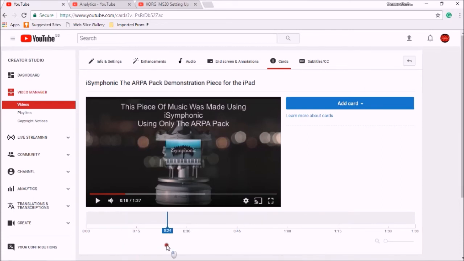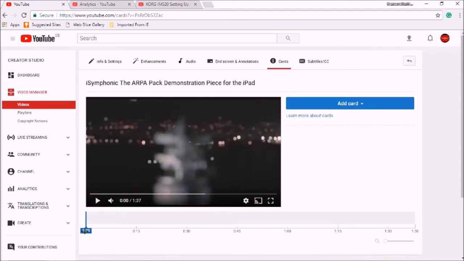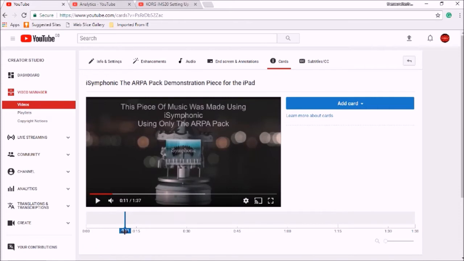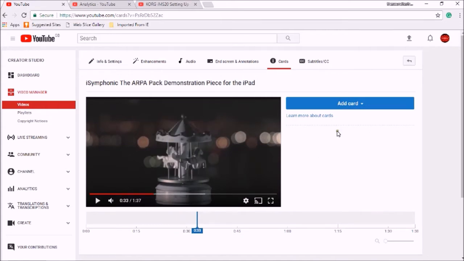But this is very short, and I wouldn't normally put cards in with a video this short. However, if we go along here, we can see as well, we could move it like this. But as soon as the actual titles and stuff have disappeared, I will place it, and I'll add a card. So we can add cards.